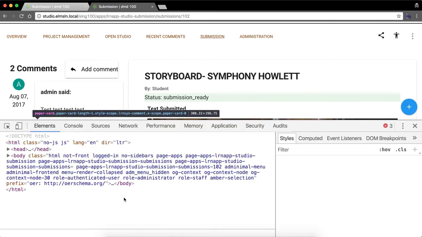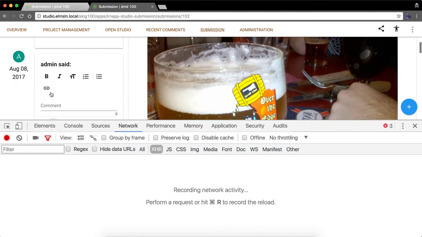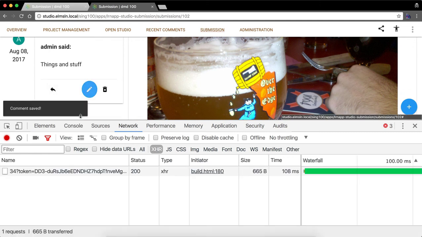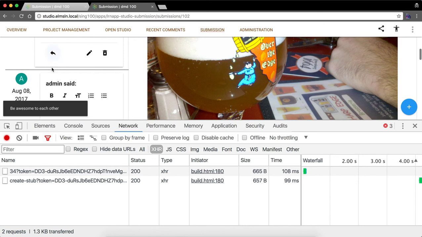If we hit inspect, we can see in network here with XHR. So I'm going to type stuff, and we'll see a call go out the door. Save. You see a call goes out the door securely with our token. I'm going to reply to that one, which then makes a request to create a stub comment.